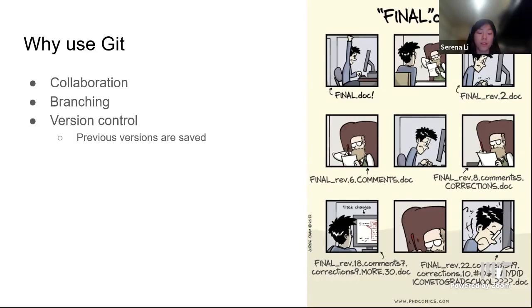And a good thing about Git is that it will save every single version of your code that you have ever committed to Git. This allows you to go back and look at what you worked on before, and you can even revert back to those changes if you want to.